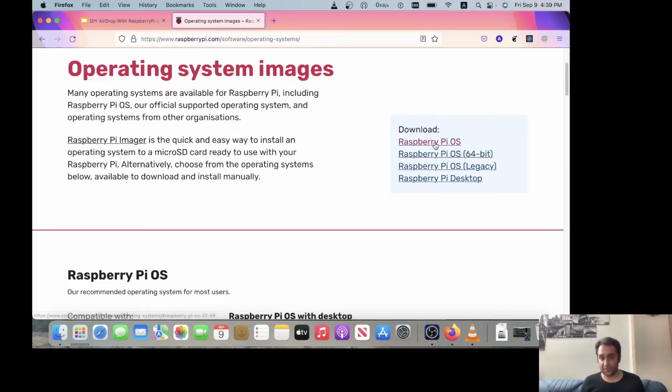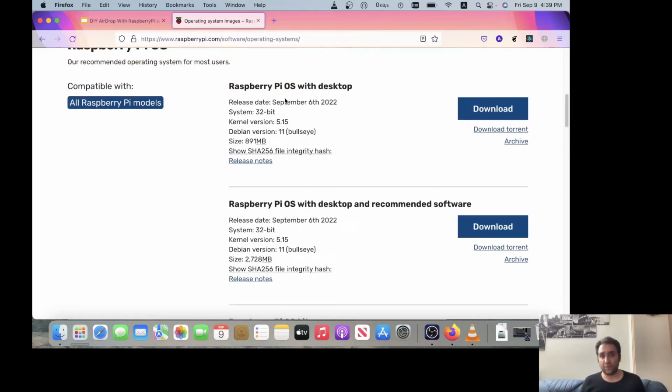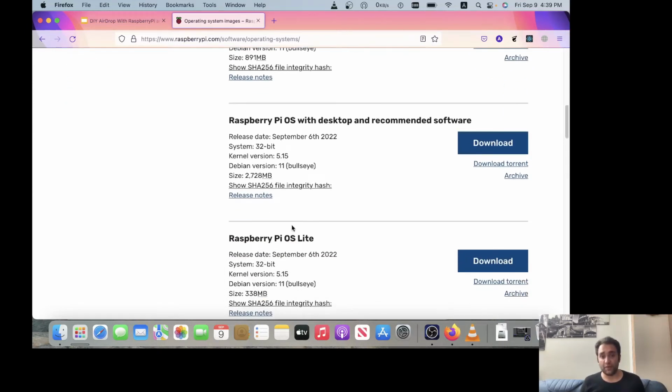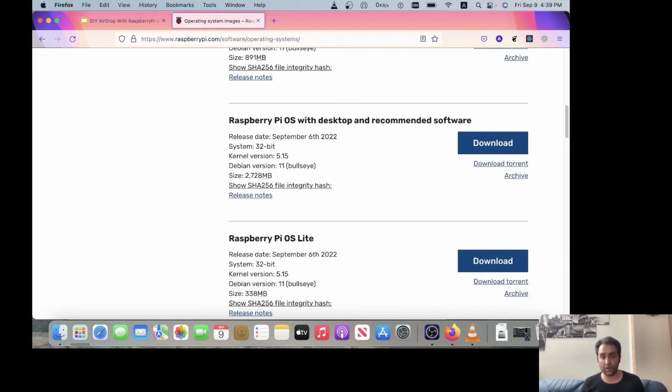The recommended version is the first one. It has 3 types: Raspberry Pi operating system with desktop and recommended software, and the Raspberry Pi operating system Lite. Each of them has a different size. For example, it's around 900 megabytes. This one is around 3 gigabytes, and the latest one is around 400 megabytes. I'm gonna use this version because it's very light. It's gonna be downloaded very fast, and it doesn't have the desktop environment.